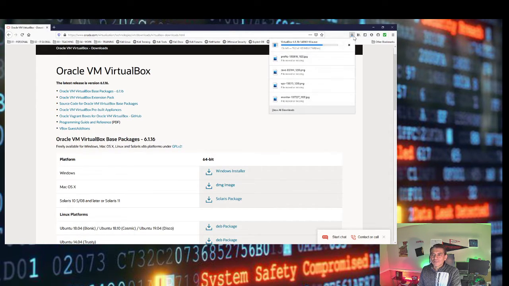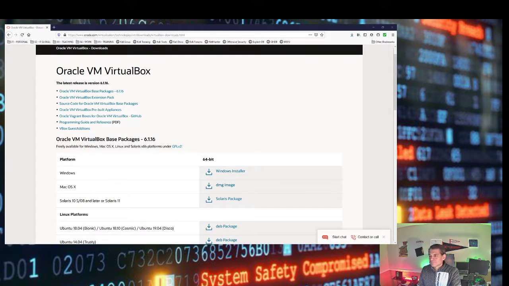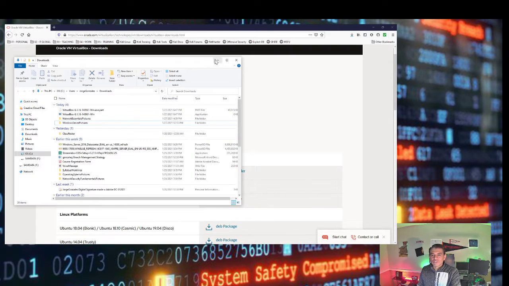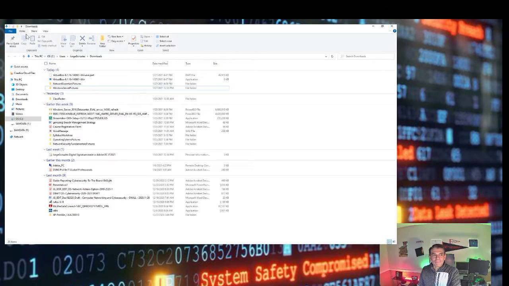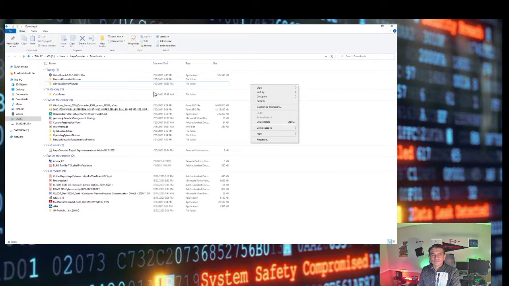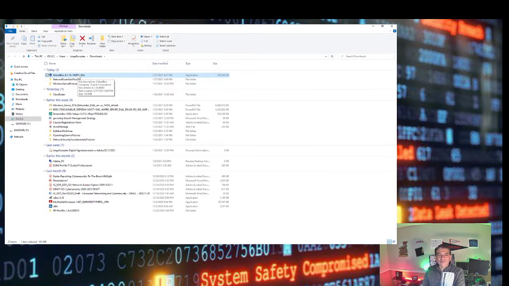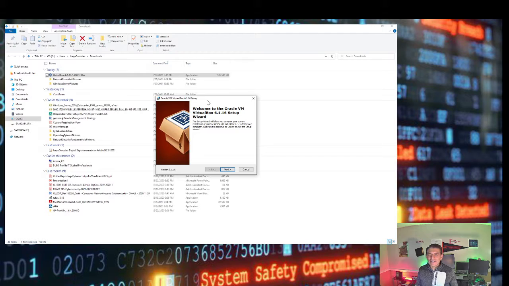It is about to complete, so I'm going to wait 13 seconds. If I go to the downloads folder, which is the one that I am showing you right here, and if I maximize that, as soon as the download is complete, I'm going to see the file right here. It is the VirtualBox 6.1.16. That is the version of the software that I downloaded, and all I need to do is double click on that.